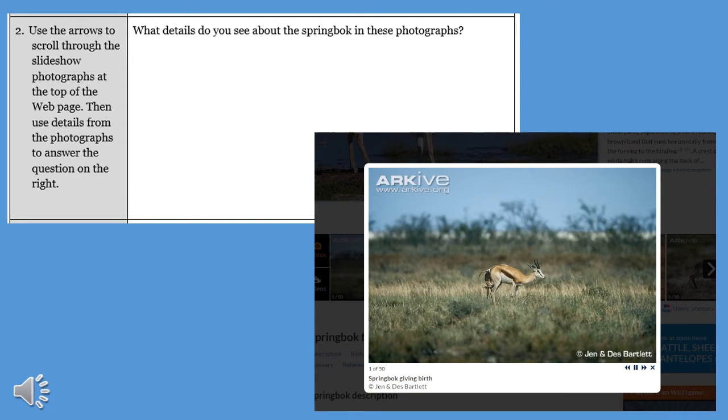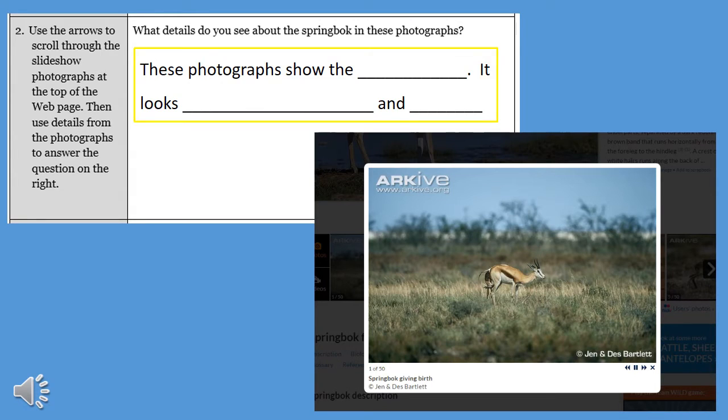After looking at the photographs, answer the following question. What details do you see about the springbok in these photographs? To answer this question, you can use the following sentence starter. These photographs show the blank.